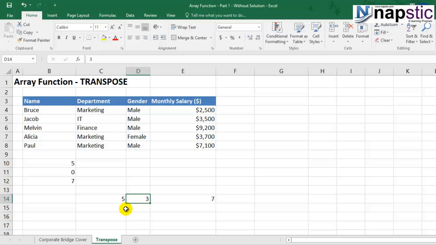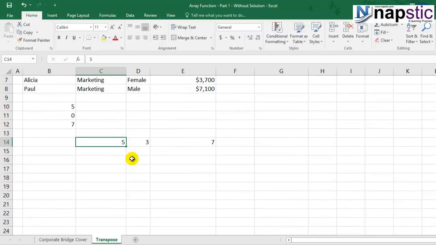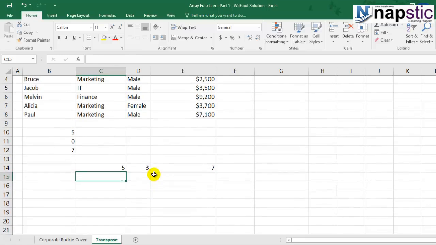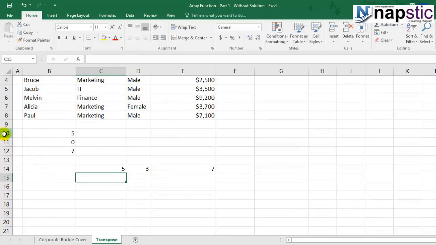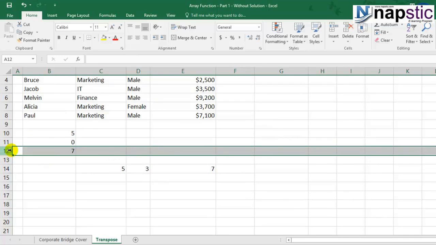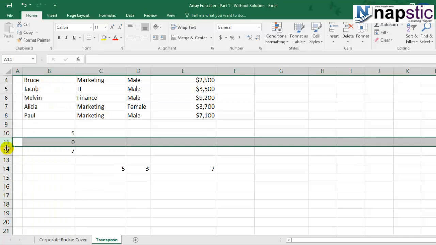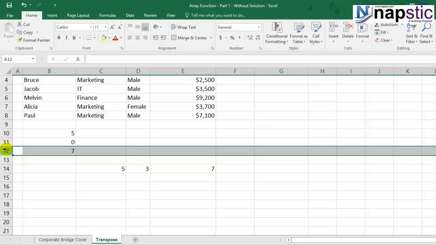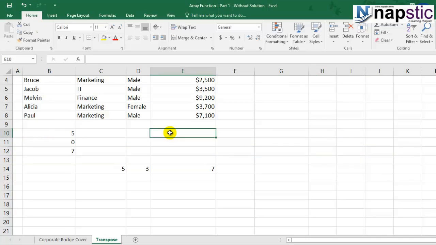So what we're going to do now is use the array transpose, and let's see how we can do this. This is the traditional paste special transpose. Now we're going to use the array transpose. For that, you need to keep in mind that in this example we have basically 3 rows and 1 column. Am I right? We have 3 rows and 1 column.